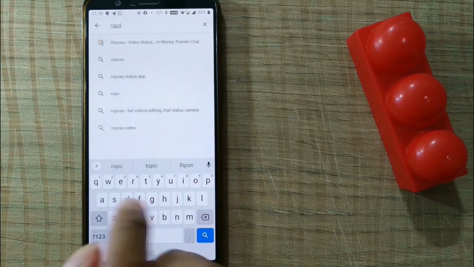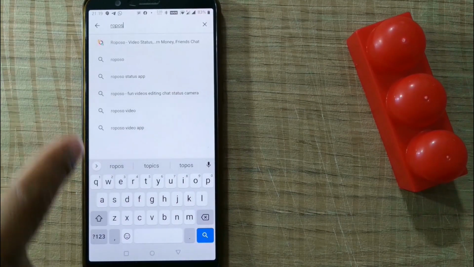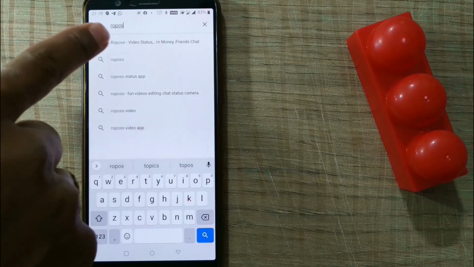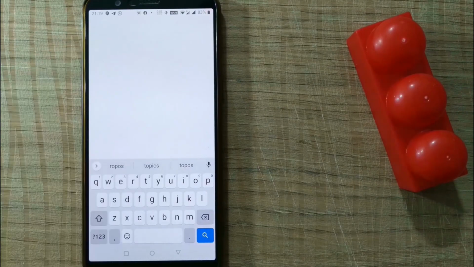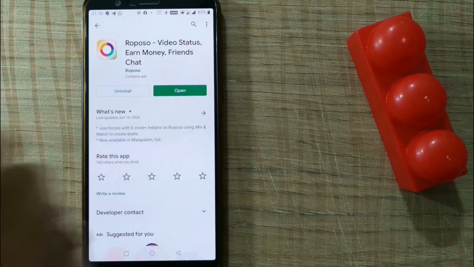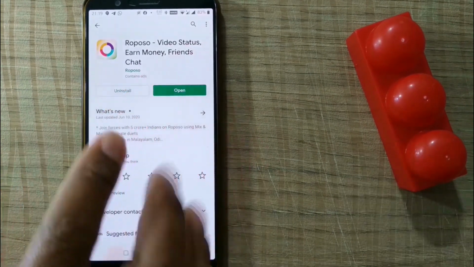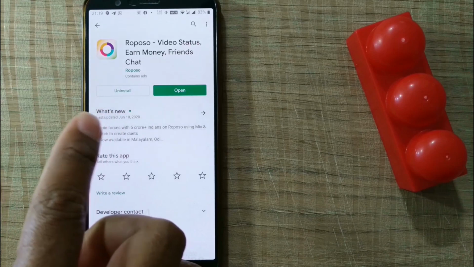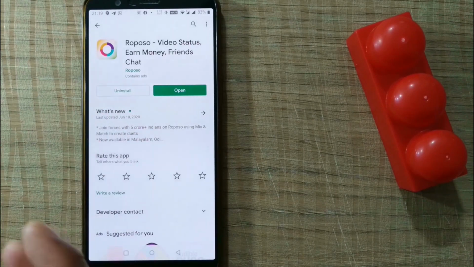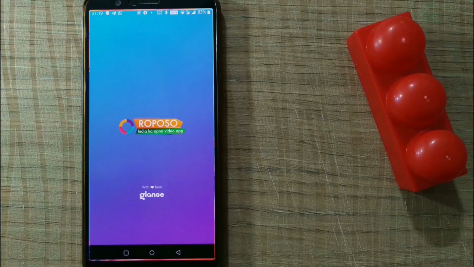This is Roposo. So as you can see, a lot of things will come up here, so you have to choose the best matching option. I will choose this. As you can see, this is the app that I was referring to. So this is the Roposo app. Since I've already installed it, I don't need to download it again. It shows open, so I'll simply open it.